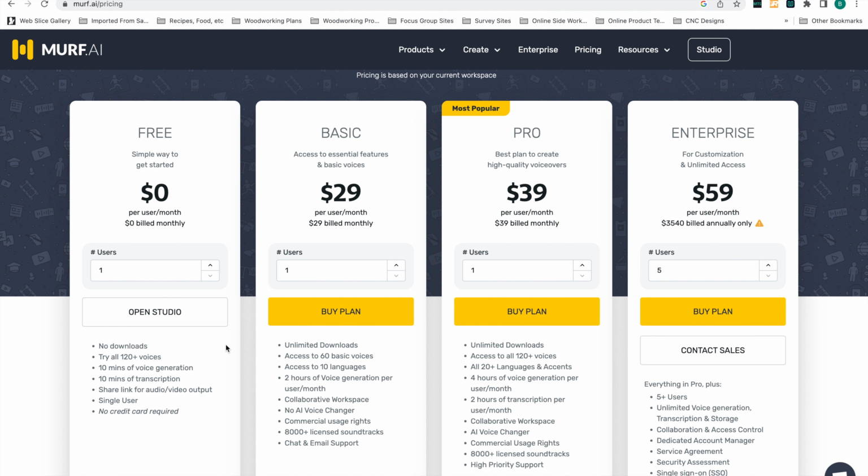And then from there, you do have these three different subscriptions. Main ones we'll be looking at, of course, are Basic and Pro. And you can see the key differences between these. You get unlimited downloads, but the Pro gives you more voices for voiceovers. You get 60 for Basic, and for Pro, over 120. You get 10 languages, 20 languages, right? You can see the differences.